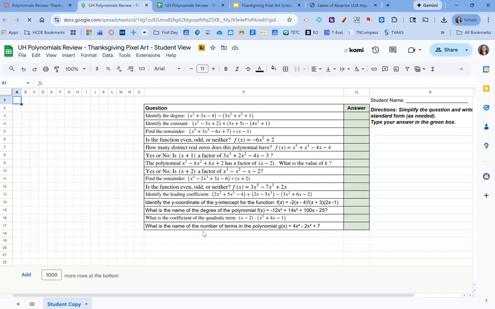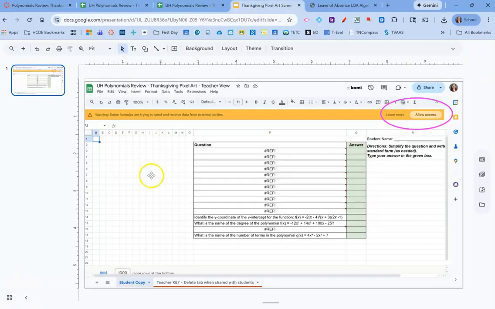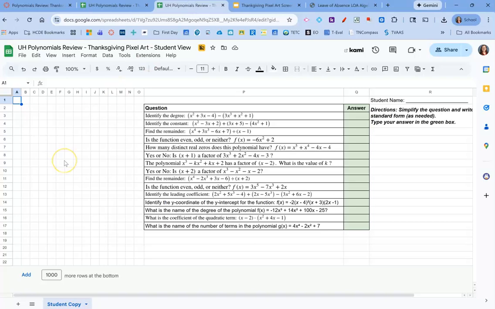Now, when you first open this spreadsheet, you may not see all of these questions. I've noticed that sometimes there's an error message, and it may look like this, where it says, warning, some formulas are trying to send and receive data. You want to hit this button that says allow access. So if you see a screen that has like REF, that means the formulas are not displaying correctly, which is not a big deal. You just need to hit allow access and you should be able to see them. So it should look like this when it loads.